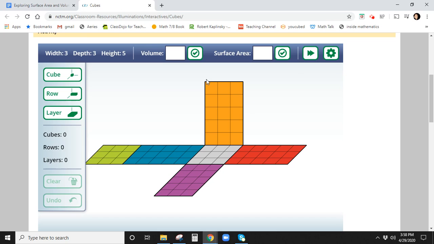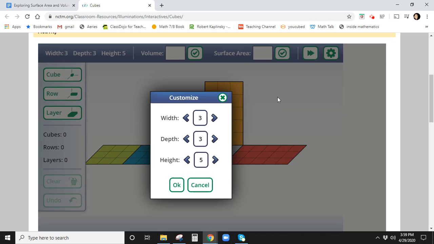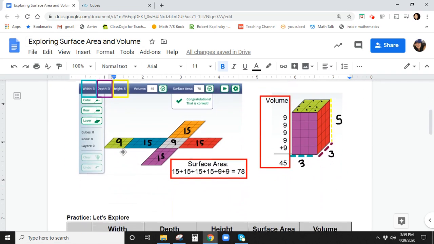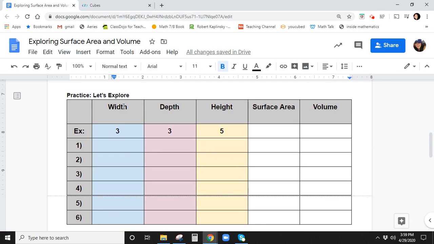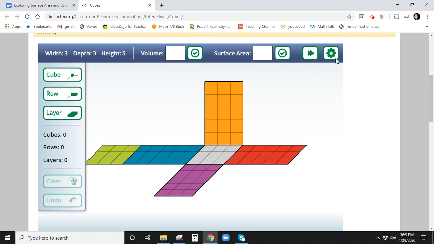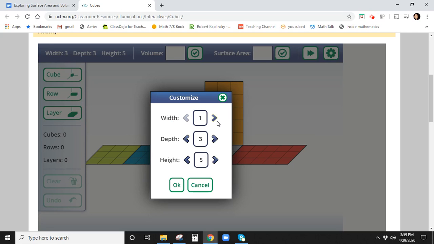Now, the one that you will really need is this bar here, which is the settings tool. We are going to set up the three-dimensional object that we want to first look at. When you go to your first example, we're going to do that together. It says we need a width of 3, a depth of 3, and a height of 5. Please go and do that with me. You're going to click your settings, and then make sure you have a width of 3, a depth of 3, and a height of 5. Pause if you need more time.